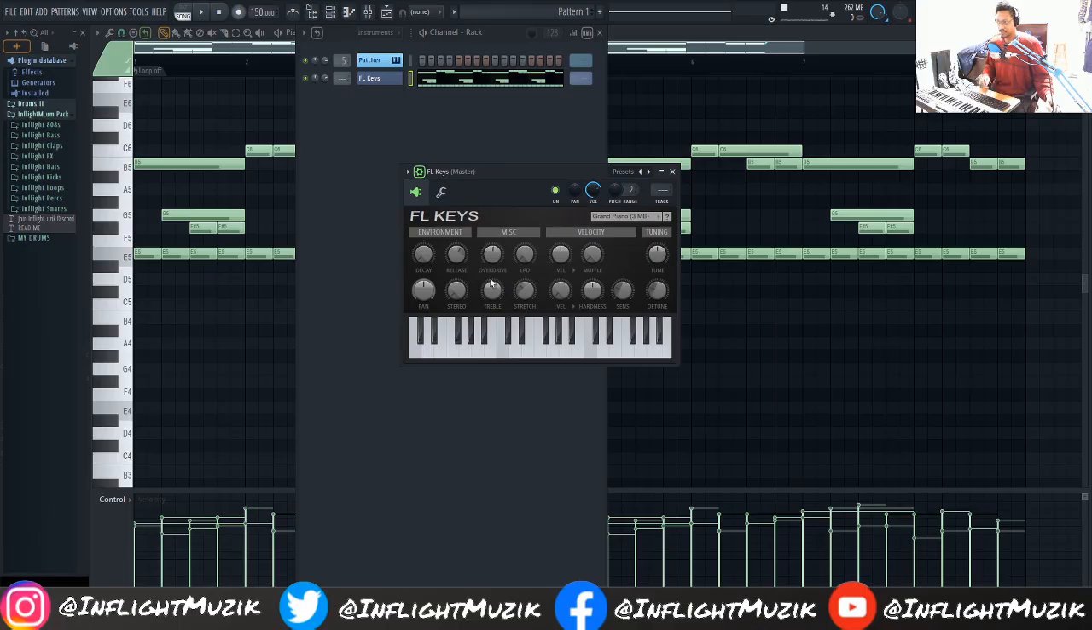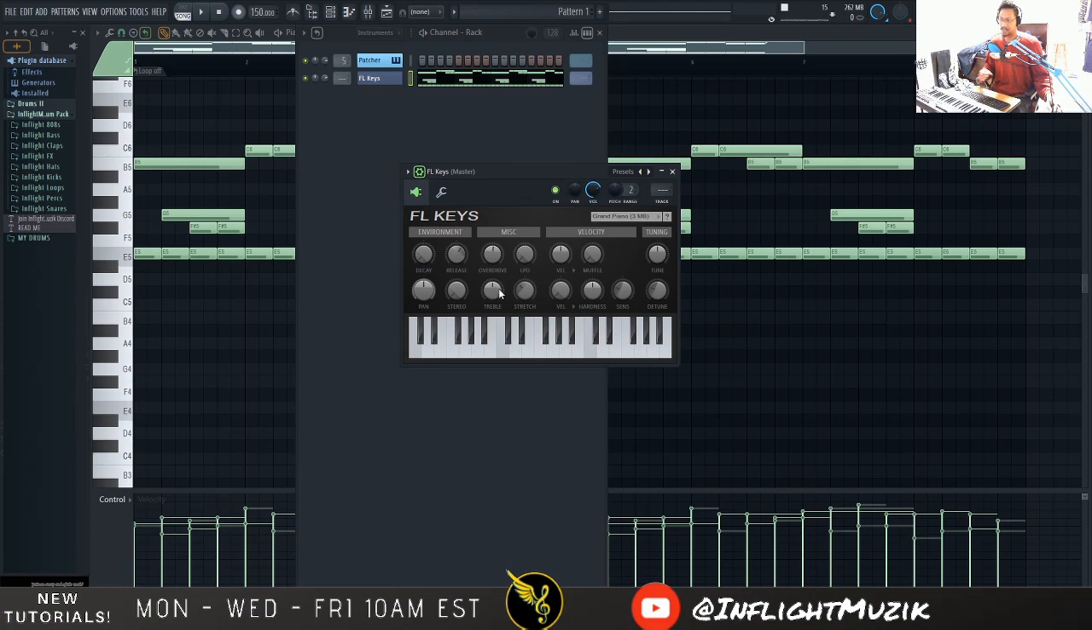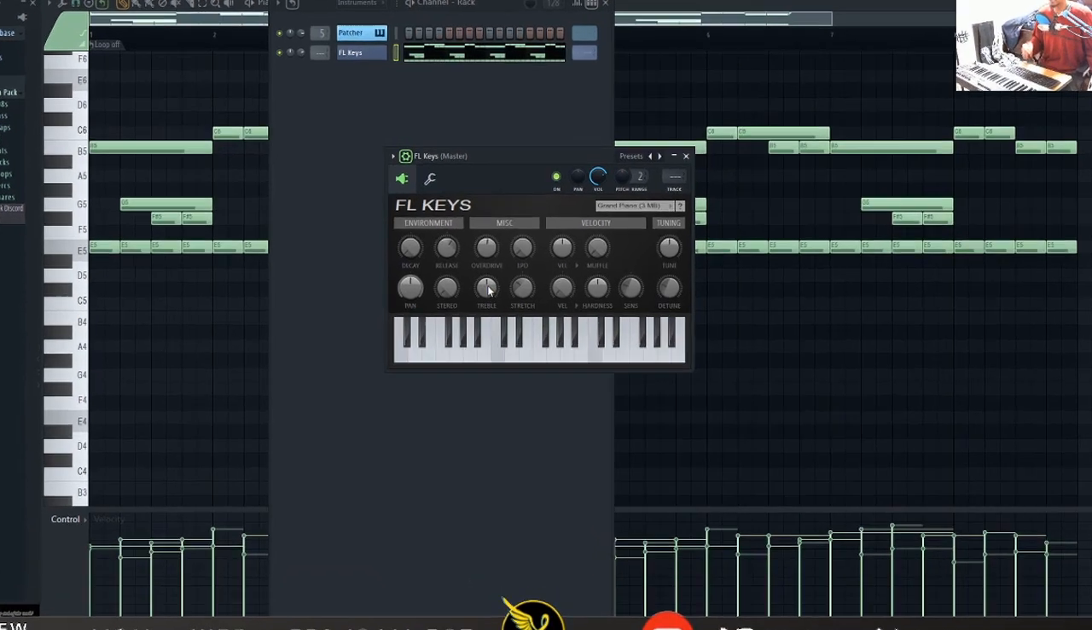Next, I want to move into this treble, which is basically just the high-end frequencies we could add or take away.